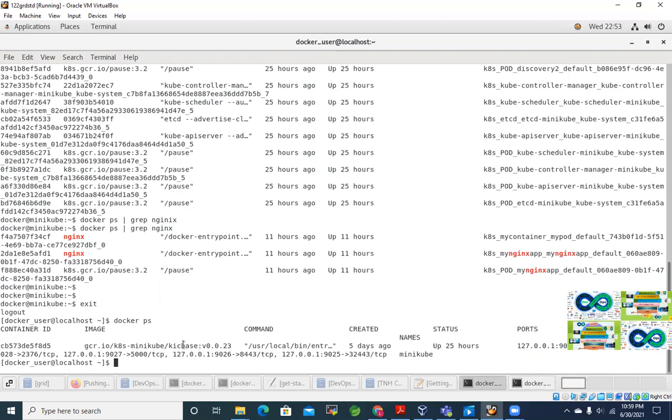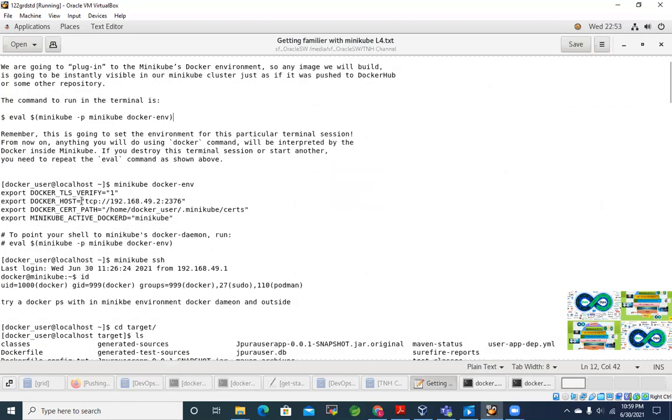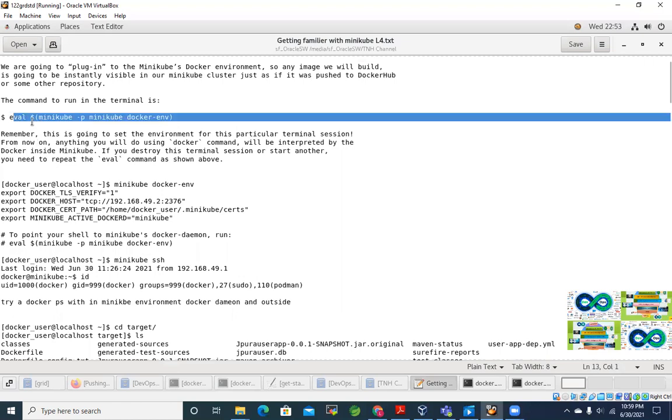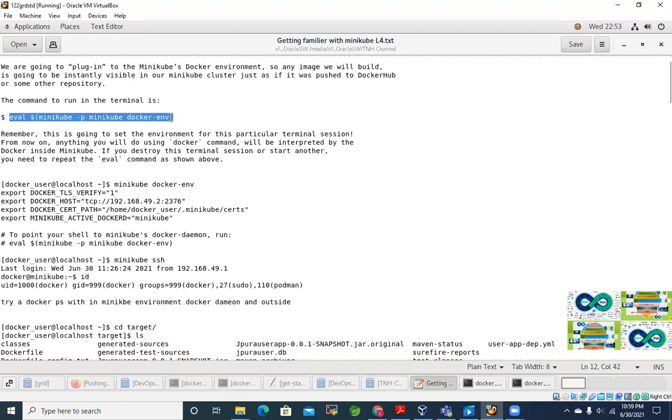But actually what should happen using this eval command, right? It is possible to share the Docker platform with the Minikube environment. That is what it's going to be. But anyway, let's try this one. Even if it's not working, there are other methods to load that. Let's do a small practical and see, right?